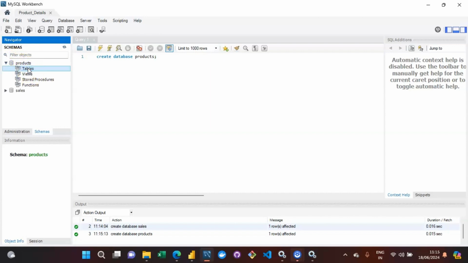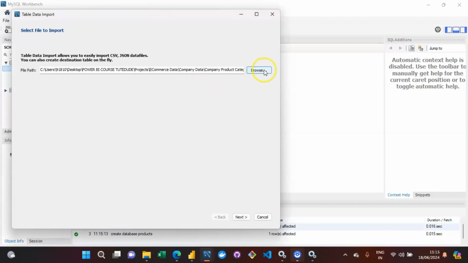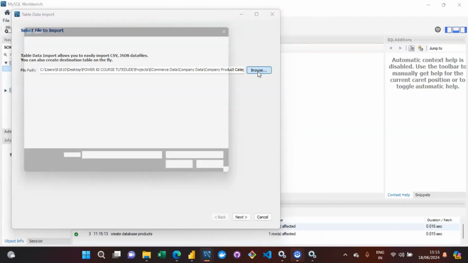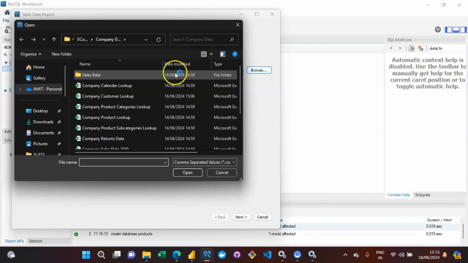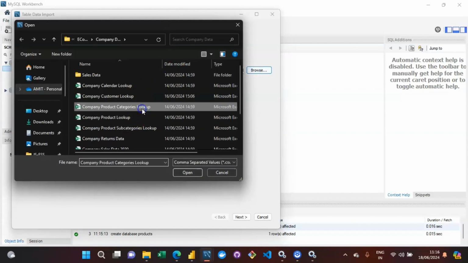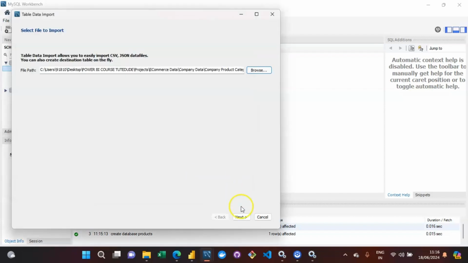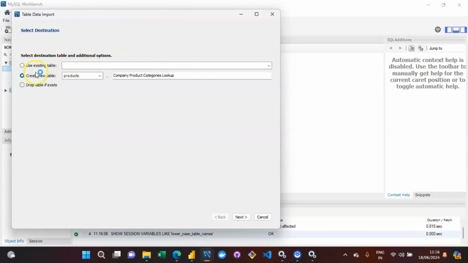And then on tables, you have to right click, and then click on Table Data Import Wizard. And now you have to select your CSV file. This is an easy way to connect your CSV file, right? If you're not following this procedure, then you won't be able to connect to a CSV file. So that's why it's always important to go forward with this procedure, right? So let me browse over here, and let me connect to the company product categories lookup CSV file. I'm going to open it, then click on next, and I'm going to create a new table over here, and let me name my table as product categories.